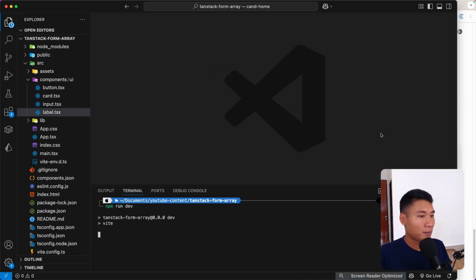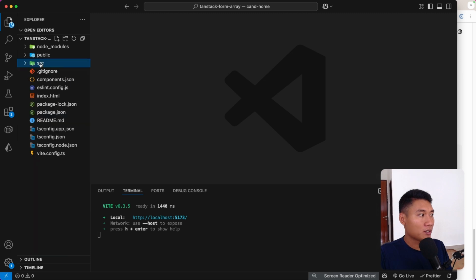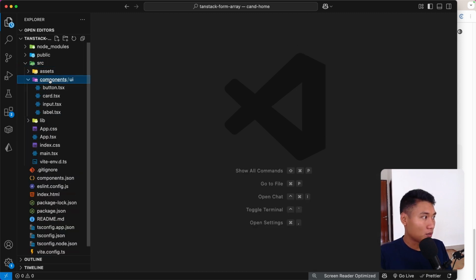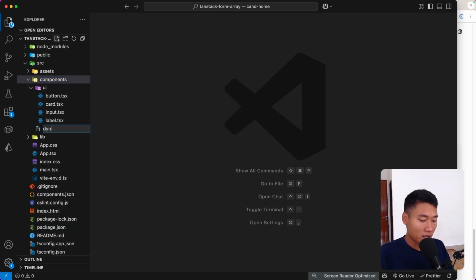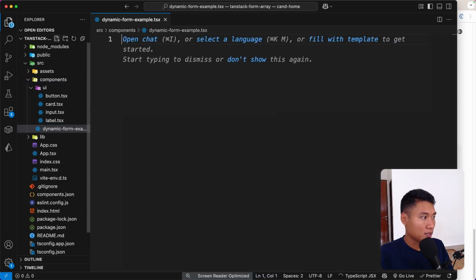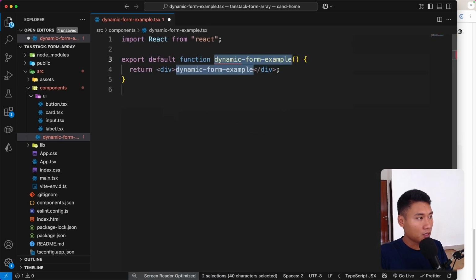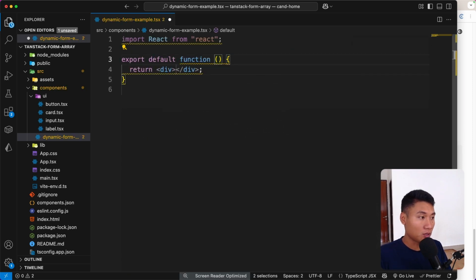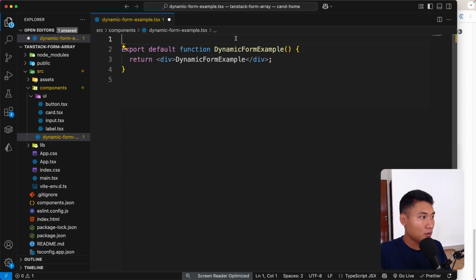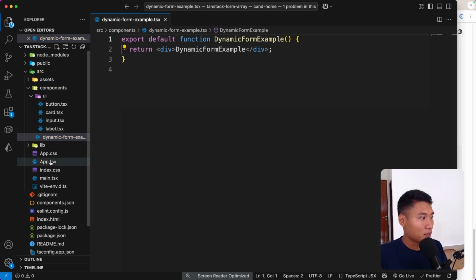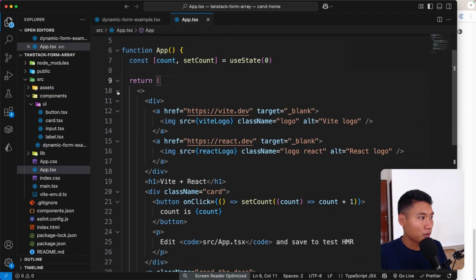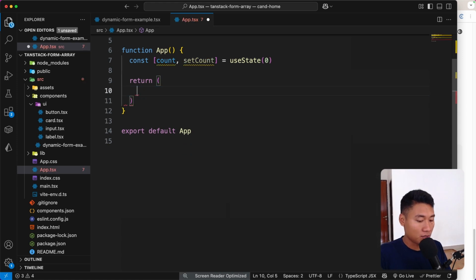So now let's try to run it. npm run dev. And then I just want to first create the really simple UI, right? I'm going to create another component folder, and in the components folder I'm going to call this dynamic-form-example.tsx like this. So let's generate RFC for the function component, and for the name I'm going to do DynamicFormExample. Let's import the component into the App.tsx right here. I just want to remove everything and just return that DynamicFormExample.